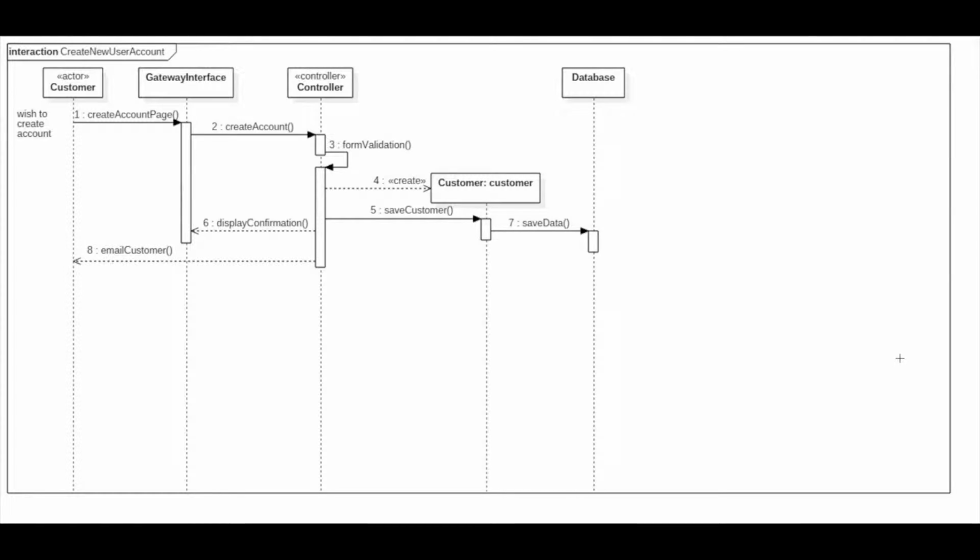Also part of the object-oriented analysis are the sequence and activity diagrams, which demonstrate a set of runtime scenarios regarding the various use cases, as well as incidents created by external actors. As shown, the customer visits the create account page, creates an account, goes through form validation, the data is saved to the database, a new customer is saved, the confirmation is displayed, and an email is sent to the customer.